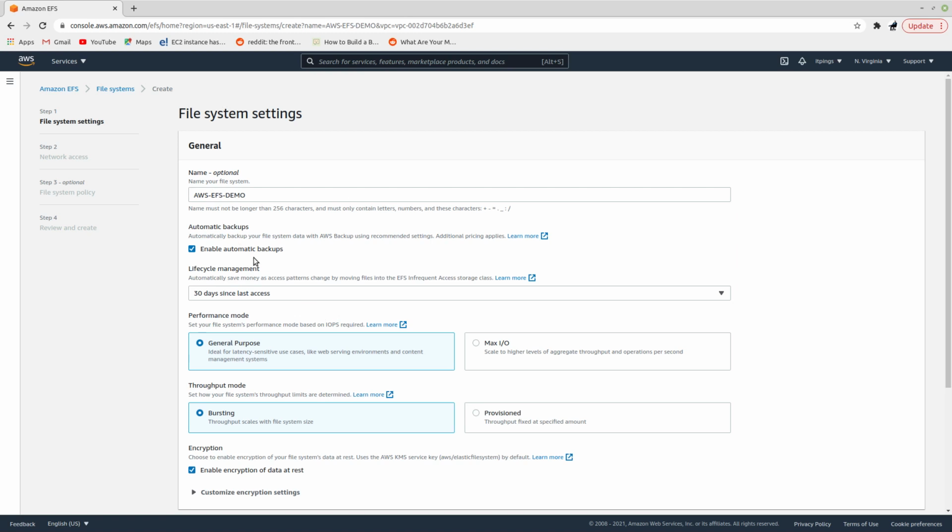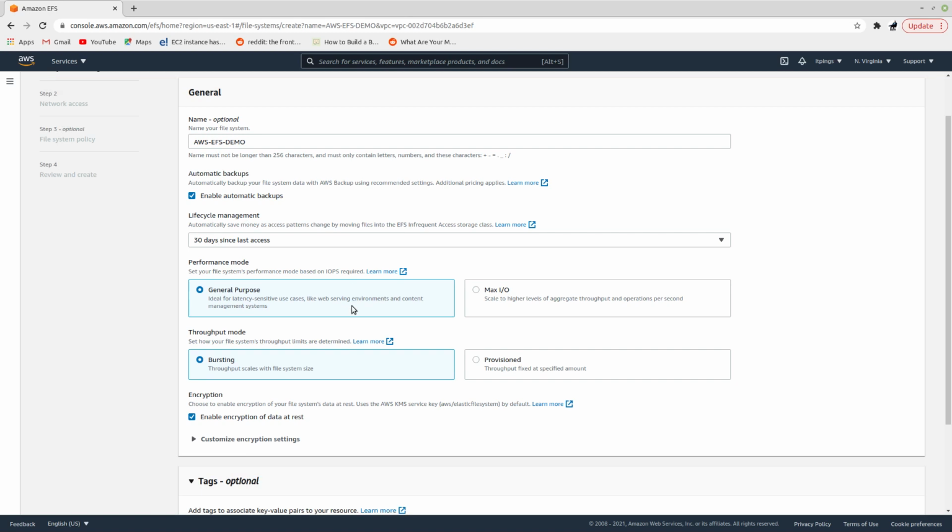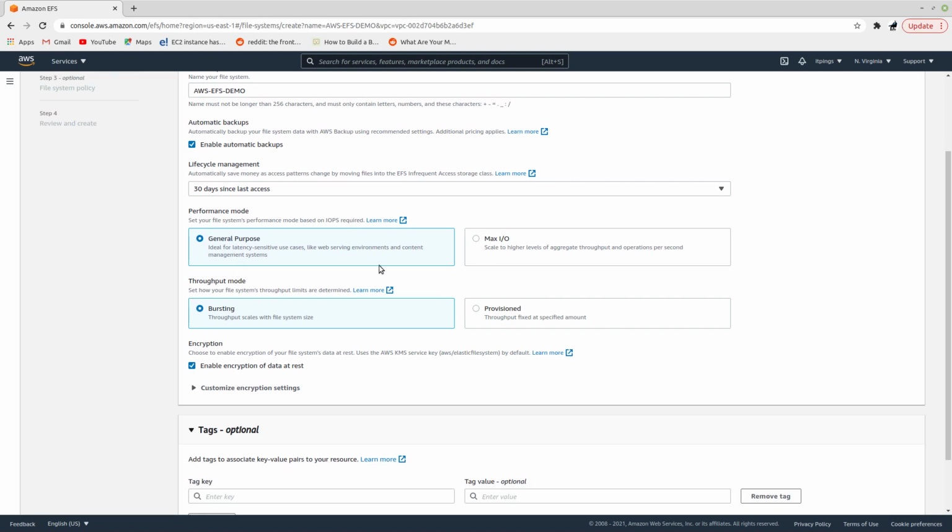Okay, so enable automatic backup. Yes, 30 days since last access. Okay, we are going to use general purpose performance mode. This is ideal for latency sensitive use cases. Actually, the main difference is Max IO is used for applications which run in parallel or which require more workload and need more throughput. However, it has a high latency. So most of the people are going to use general purpose. So we are going to use general purpose here.